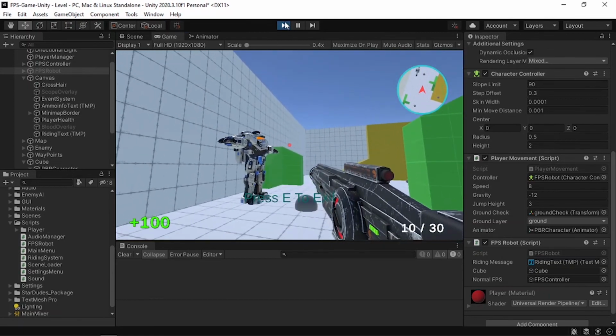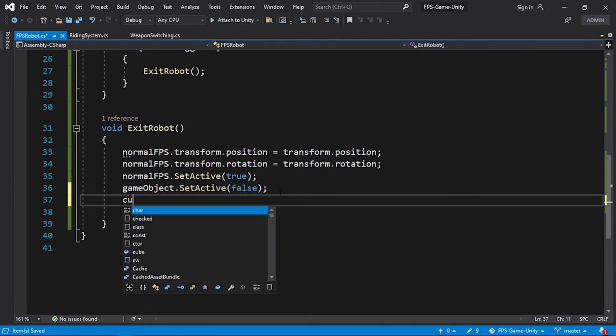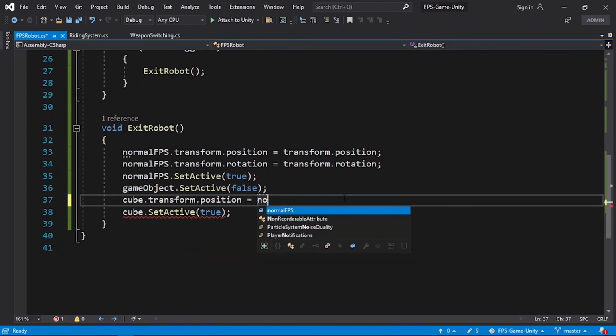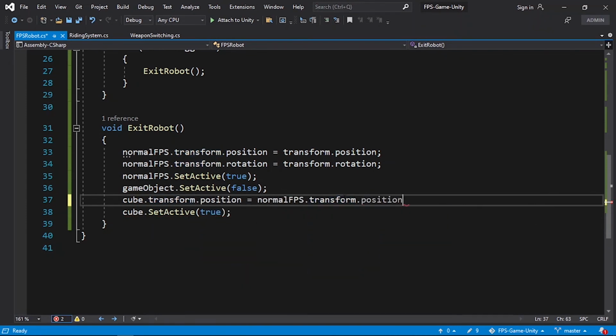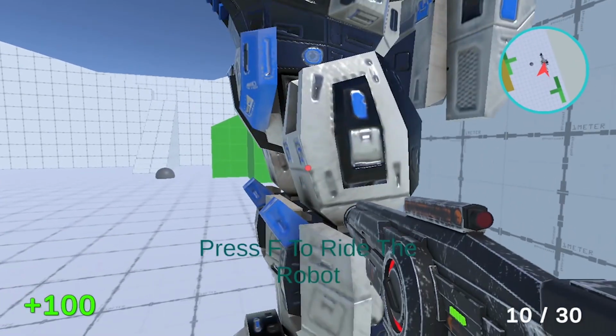And to do that, let's go back to our script, and up here, let's go ahead and change the position using cube.transform.position equals the normal FPS position, and that's going to fix the problem. Let's save our script, and there you go, we've created a simple writing system in Unity.